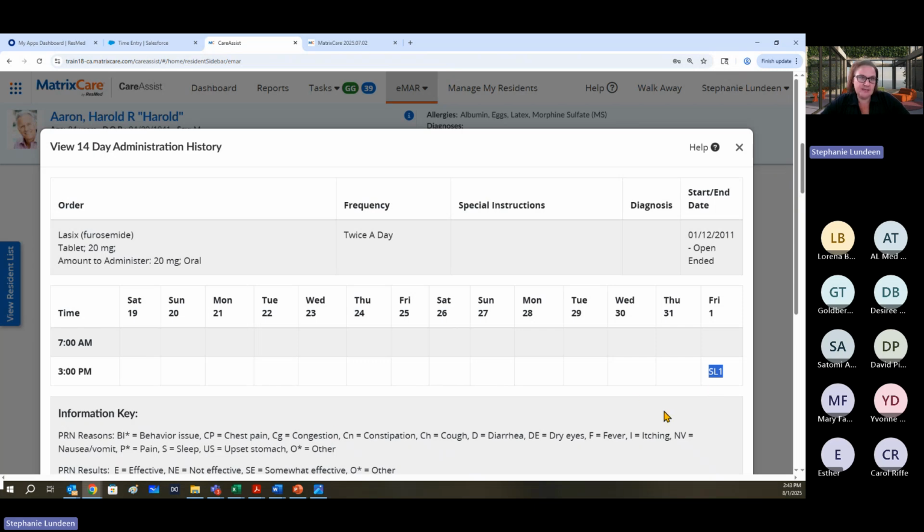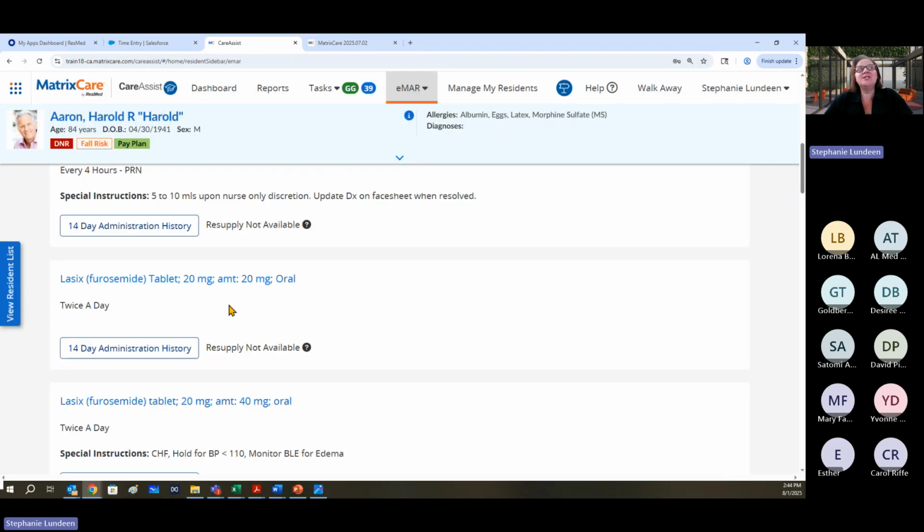Or maybe it was the previous example and it was given early and they took it when they were out and they came back and you're like, they're saying, what about this? Then you can figure it out, right? So that 14-day history means you can still get all of that information from being in the MAR without having to go anywhere else to do it. Okay. So that's a huge thing.